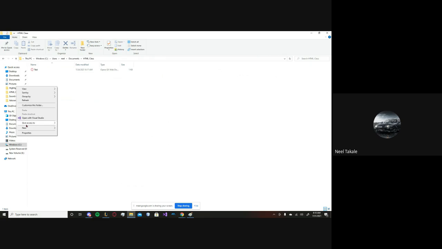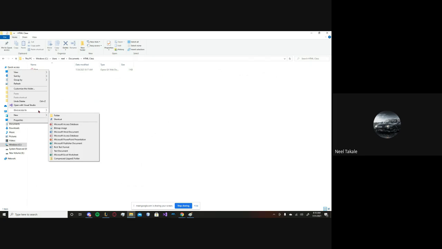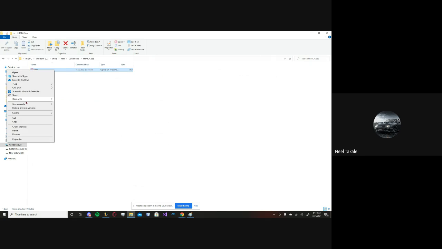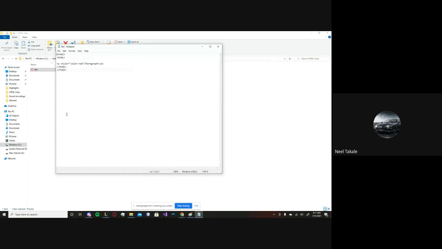So what you do is you go to new, you do text document, and you name it whatever you want right now. So it's going to be a test document. Then you're going to open it, open with Notepad. And then you're going to go to File, and do Save As.